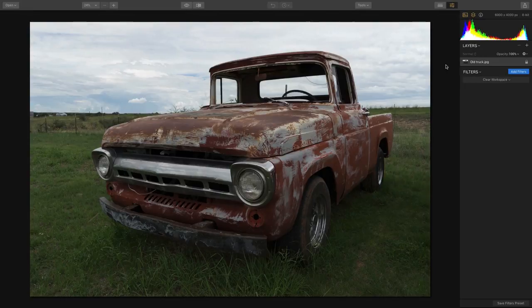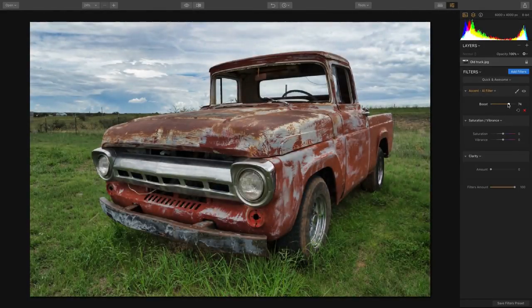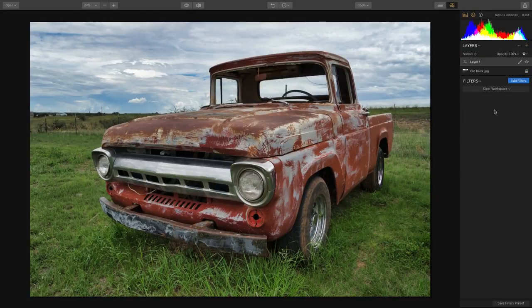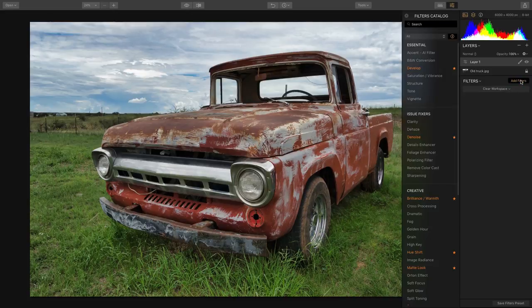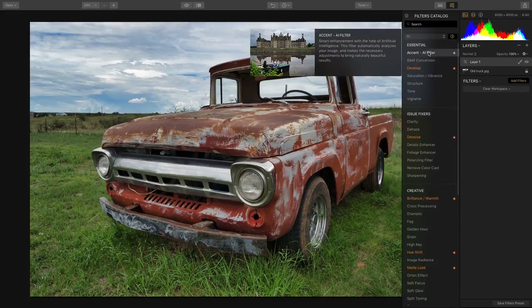The first thing I will do here is to make a quick adjustment on the base layer using the Quick and Awesome workspace. Here I'll use the Accent AI filter to go ahead and get things started. I think about there. Now I'll go ahead and add a new layer, and it'll be an adjustment layer. I'll be using quite a few filters on this layer, so first I click on the Add Filters button to open the filter catalog. Then I come through and select them.